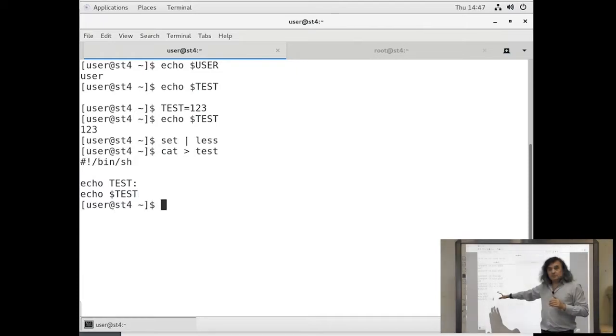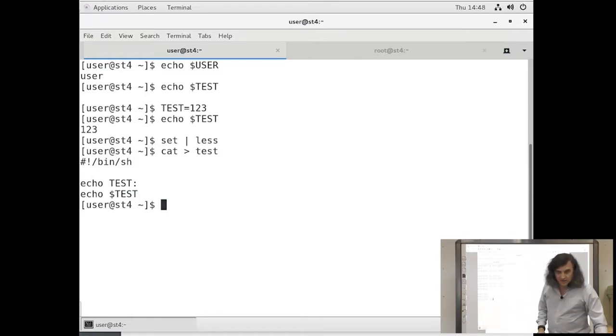This program will print the text message test and the value of the test variable. If this is specified to standard output, you can run it from the command line by passing the name of the script as the parameter to the command interpreter.